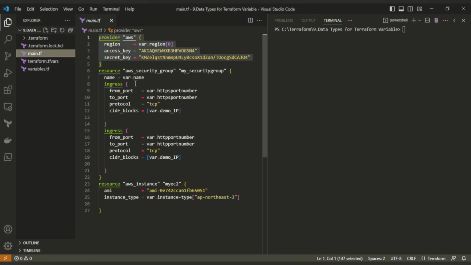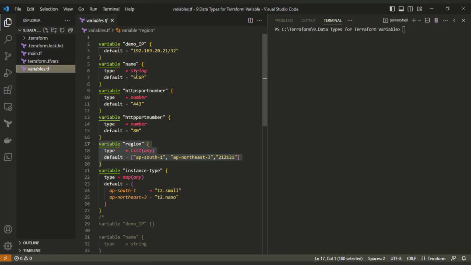And next, if I go back to this particular resource block, for the security group name, I'm using the variable name block. So if I go back to my variable.tf file again, you can see for this particular variable name, we are using type as string, and the default value I have specified is CGP.